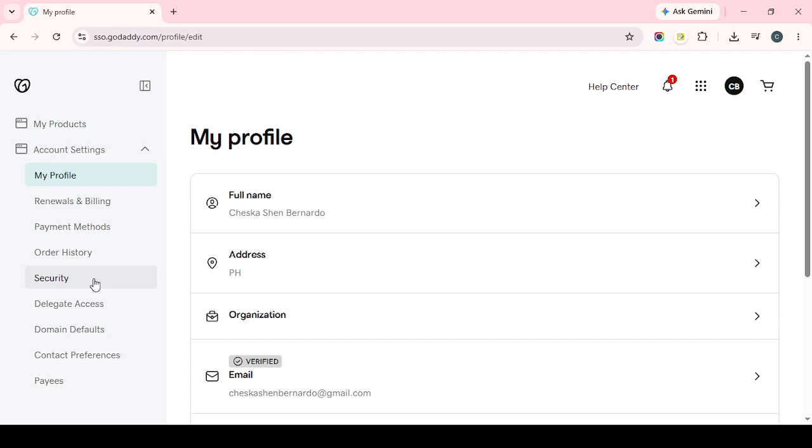When the management window or settings panel opens, click Delete. This will begin the removal process for that primary two-step verification method. In some cases, GoDaddy may ask you to confirm the action before it is finalized. If that happens, carefully review the prompt and continue only if you're sure you want to remove that method.